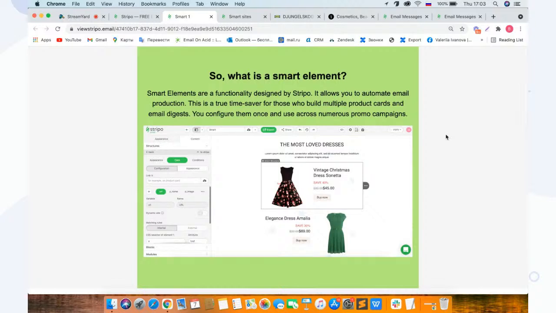In order to reduce the loss of your time on performing routine operations, we created a new entity, a smart element, that allows you to automate this process. So what is a smart element? Smart elements are a functionality designed by Stripo. It allows you to automate email production. This is a true time saver for those who build multiple product cards and email digests. You configure them once and use them across numerous promo campaigns.